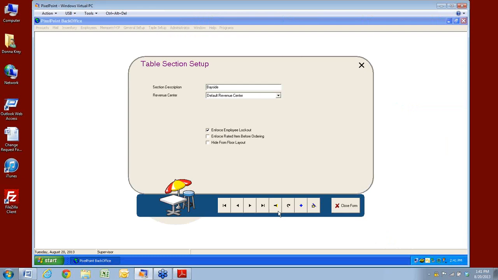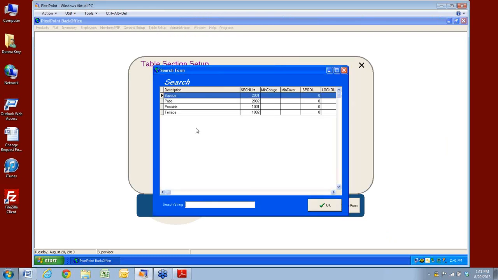Table setup. So this is where table section setup is. On my front of the house, you had the option to do bayside, patio, poolside, and terrace. That's why we have those options. Back in the day, you used to see smoking and non-smoking really often. A lot of places, they really don't do sections anymore. Again, if it's a huge restaurant, and let's say there's upstairs, downstairs, you may do upstairs and downstairs.